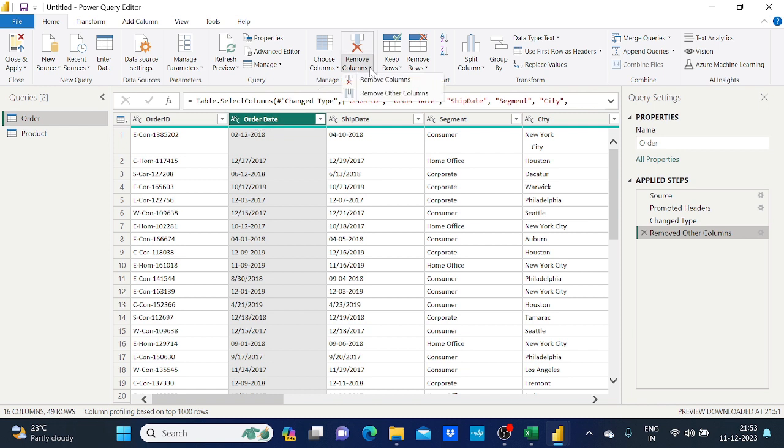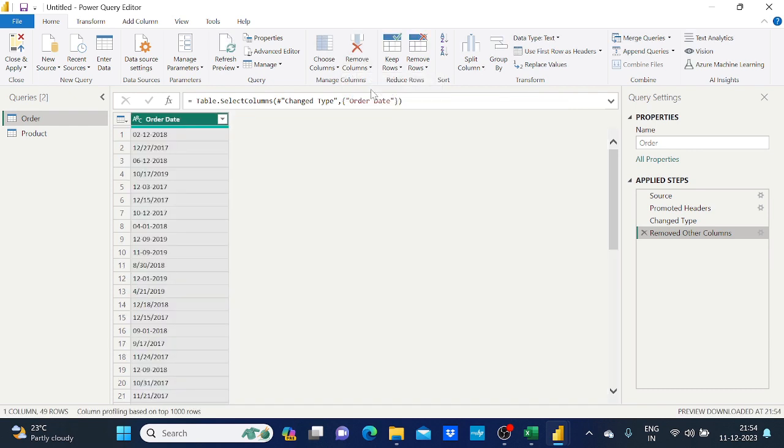So in the same way, friends, you can see other than this order date column, you want to remove the other columns. You do not want them. So click on this drop down of remove column and click on remove other columns. So other than the selected column, no column will be present. You can see only a single column is present.